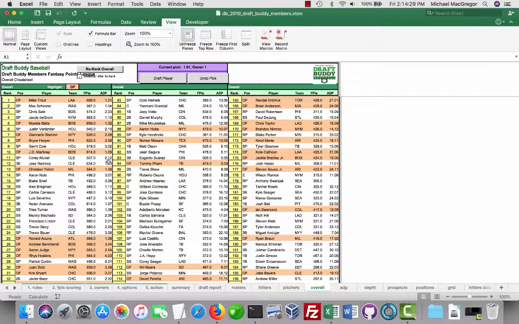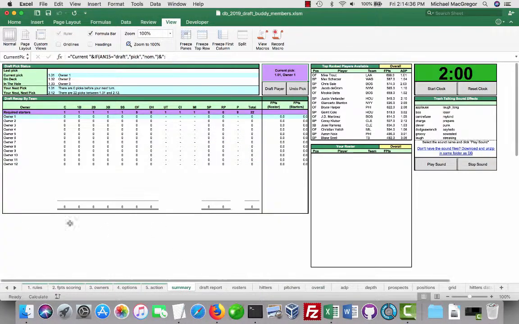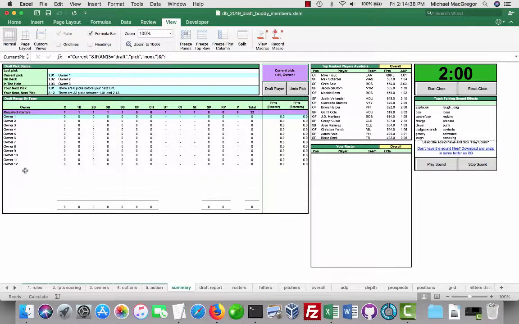There we go. Compile cheat sheets is done. And then it shoots us over to the overall cheat sheet. But you can see all these tabs are updated. So summary now shows 12 teams. It had 15 before.